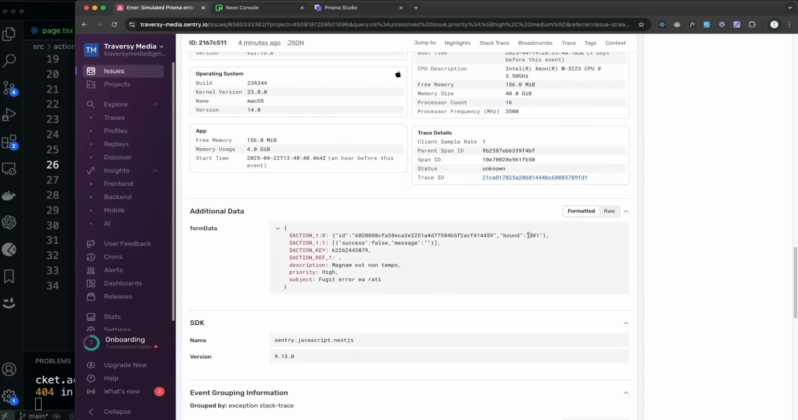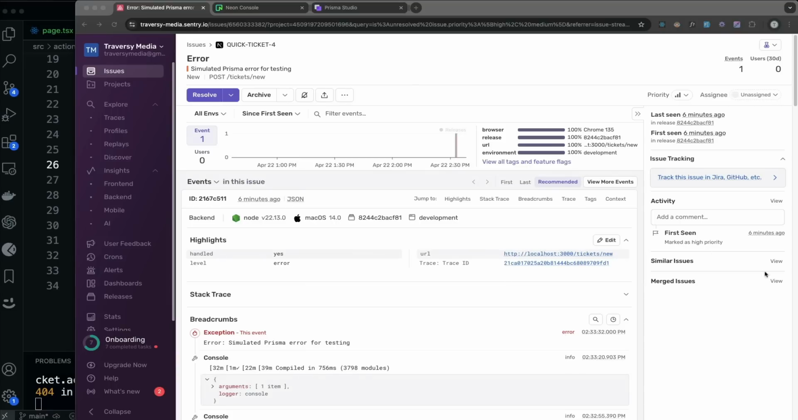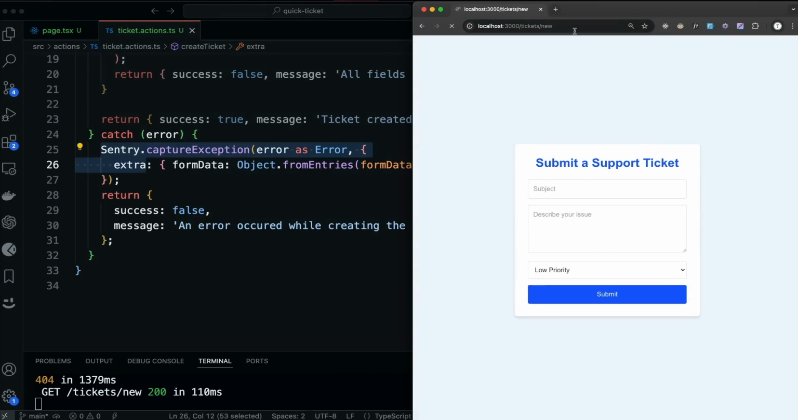So this was attached to the exception, and you can attach anything you want, which will obviously help you in your debugging process. Now, before we do anything else, I want to actually be able to submit a ticket and add it through Prisma.